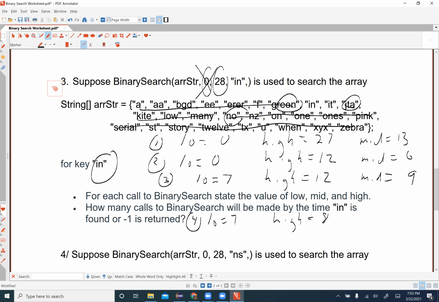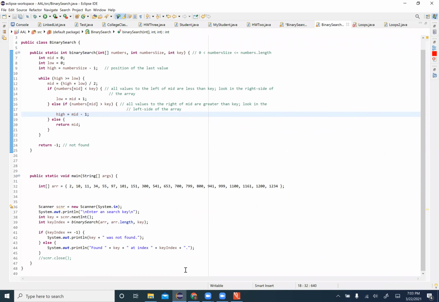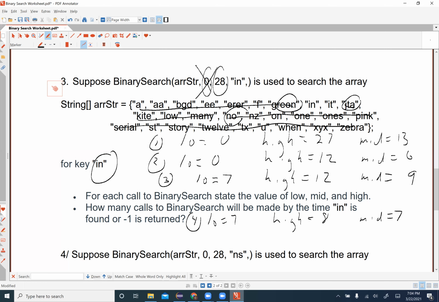Now your mid is 7 plus 8 over 2, so your mid is 7. 15 divided by 2 is 7 in Java. It turns out both these Boolean expressions will fail. The Boolean expression on line 13 fails: numbers of 7 is not less than "in", and numbers of 7 is not greater than "in". So you return 7.